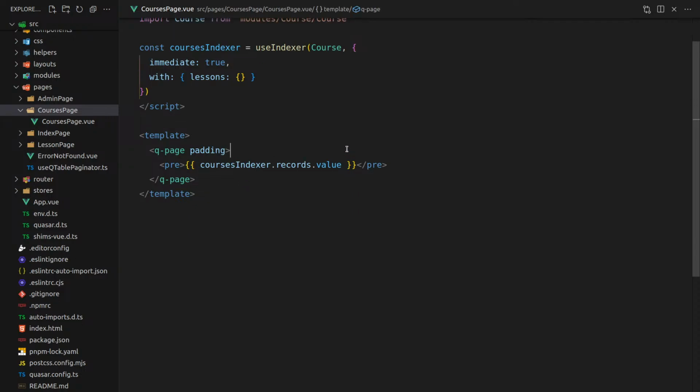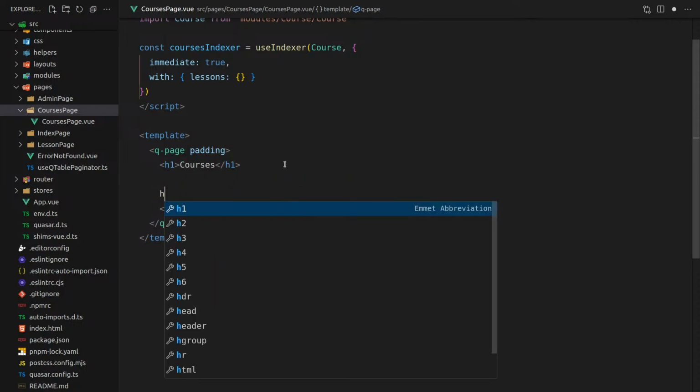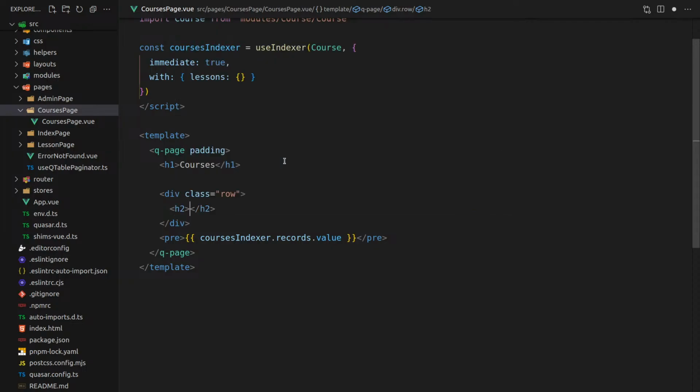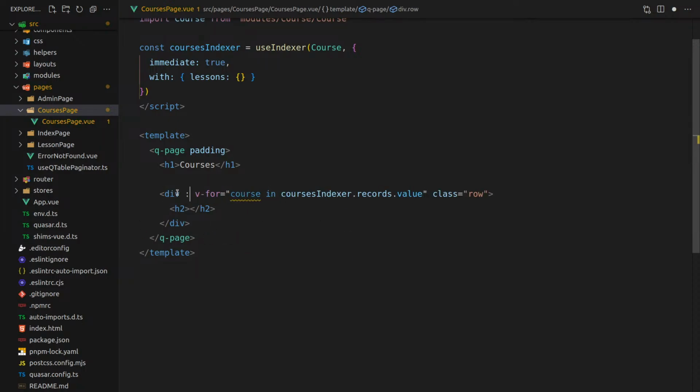And now we can say maybe like an H. I'm going to just do it really grubby for now, and then we'll make it look prettier. H1 courses. Div. Might as well make it a row. That seems like it'll make the most sense. And then we'll make an H2 that is the title of the course. Then we can say v-for is equal to course in, and then we'll iterate over all of the courses. So we'll whack that in there. And then we need a key as well, which will be the course.id.